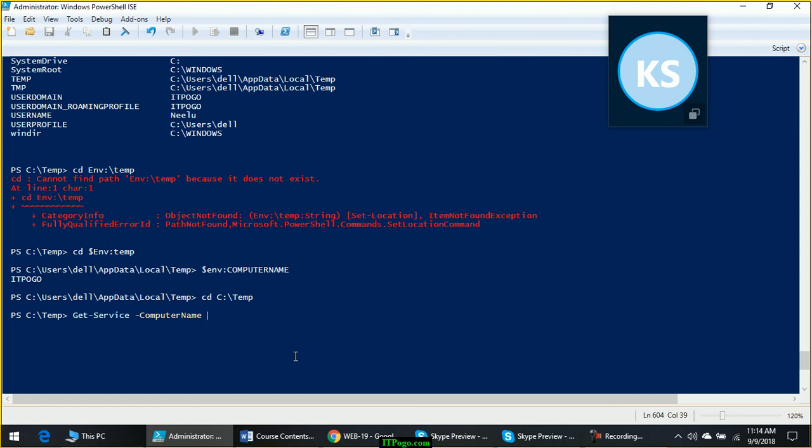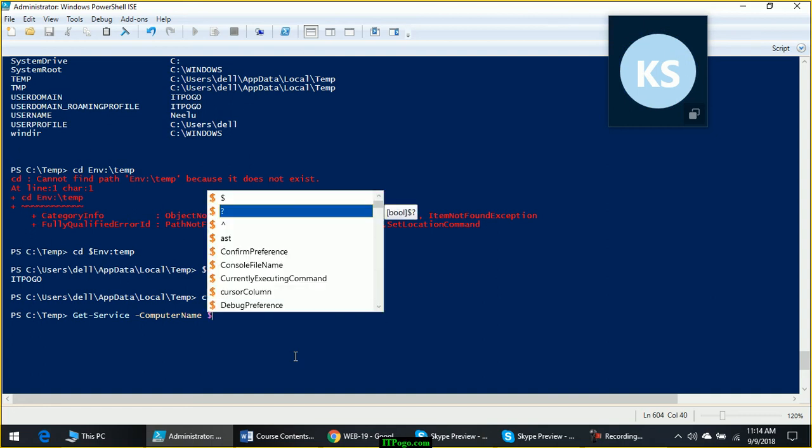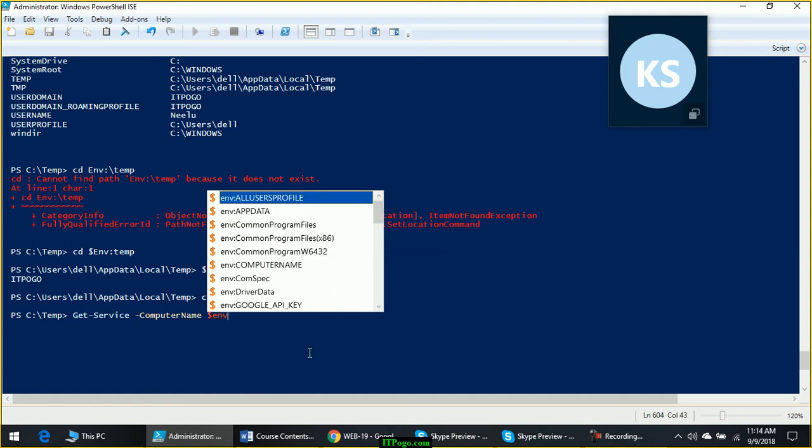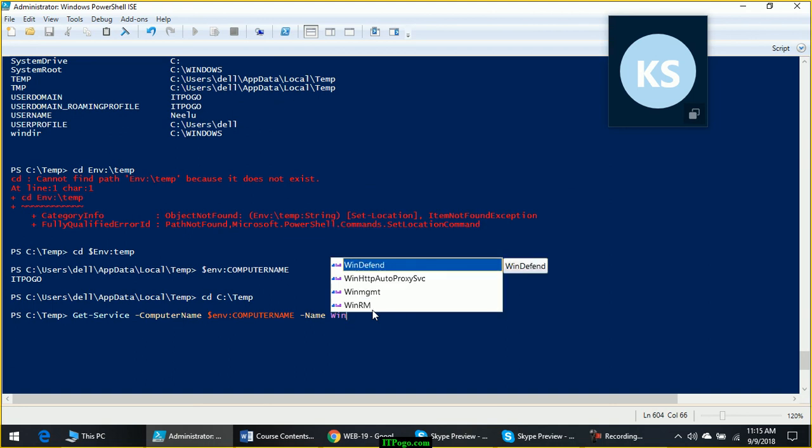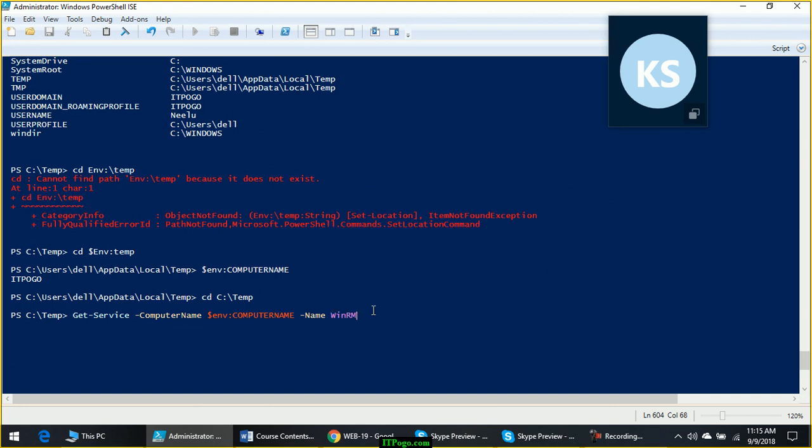Okay, so within your scripts, you want to find out your computer name. For example, I want to get services from my computer. You can use $env:computername, and I want the name as WinRM. So here, instead of providing the computer name, it will read the computer name from the computer name variable. Now this is just one example.